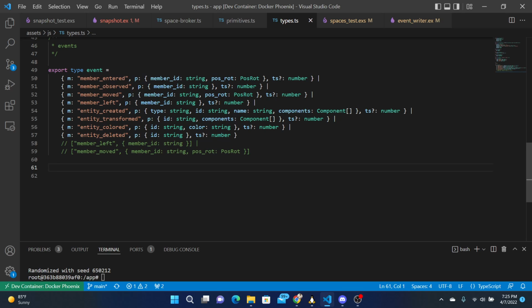So in member entered, you want to say, okay, what's the member ID of the person who entered, and where did they enter at, right? So here's the position and rotation of the person, and that's all you need. The timestamp is kind of optional. It's just like, okay, when did this happen? So it's milliseconds since epoch, aka Unix timestamp with milliseconds, that you can easily create in JavaScript.